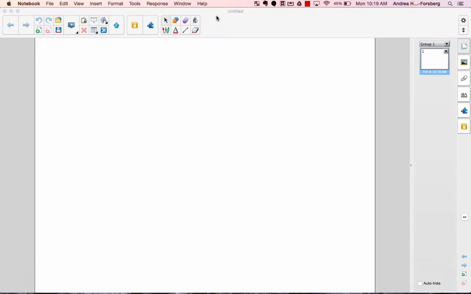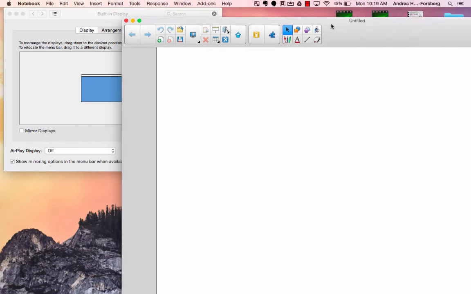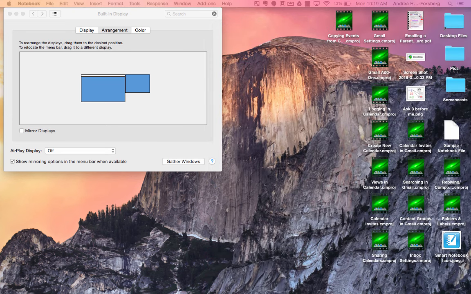When using extended display, simply grab the top of any window that you'd like to display to your students and drag it over to the side so it disappears on your computer but then reappears on your display.